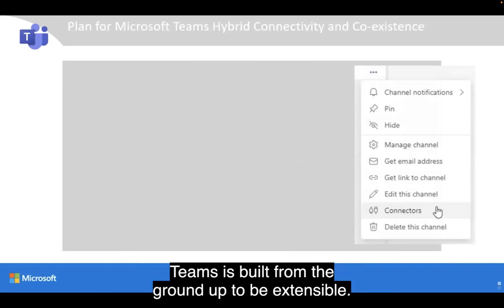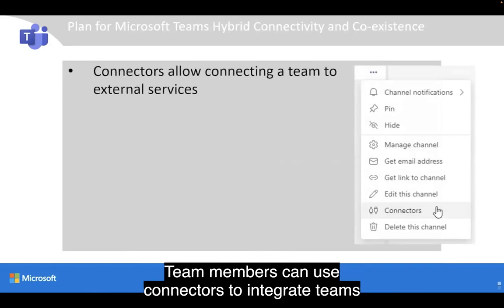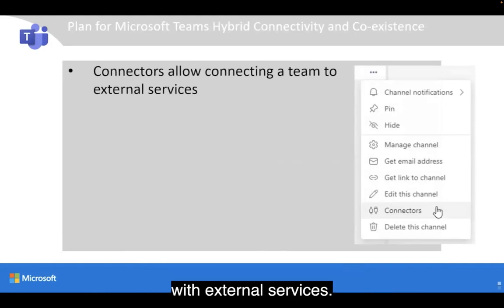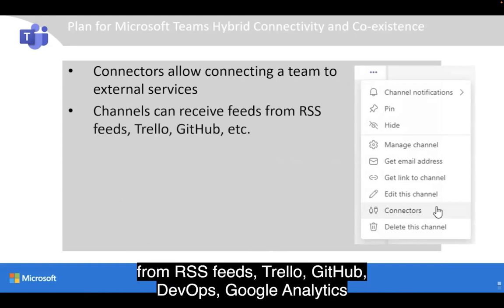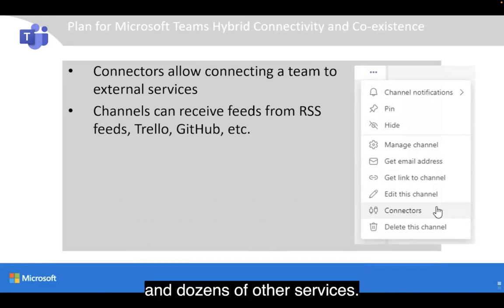Teams is built from the ground up to be extensible. Team members can use connectors to integrate Teams with external services. A channel can be set up to get feeds from RSS feeds, Trello, GitHub, DevOps, Google Analytics, and dozens of other services.